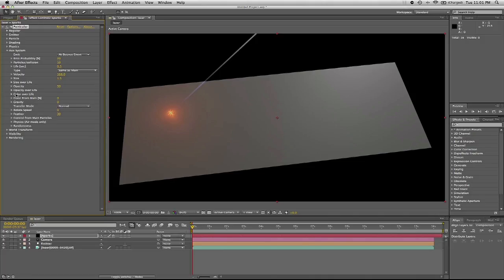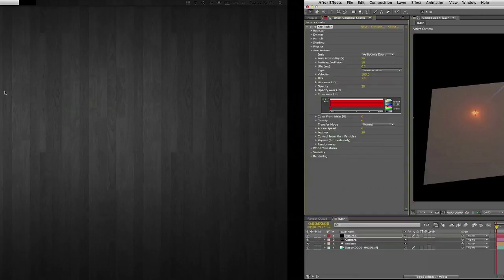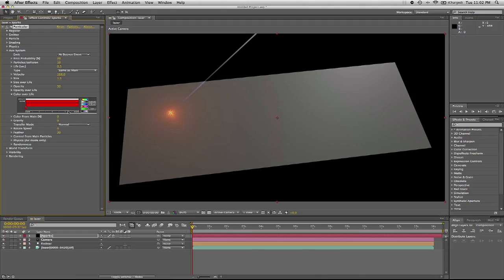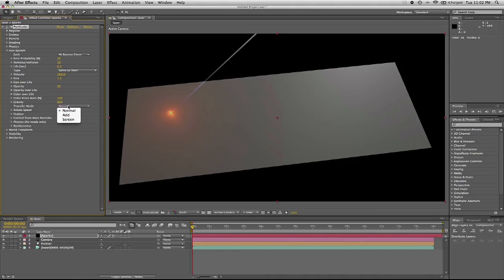Color over life, we want this to be actually just a solid red, so just delete these swatches, just like that. Okay, and I don't know what just happened, but okay. Color from main, we want this to be 100. Gravity, we want that to be 600 again. And transfer mode, we want add.